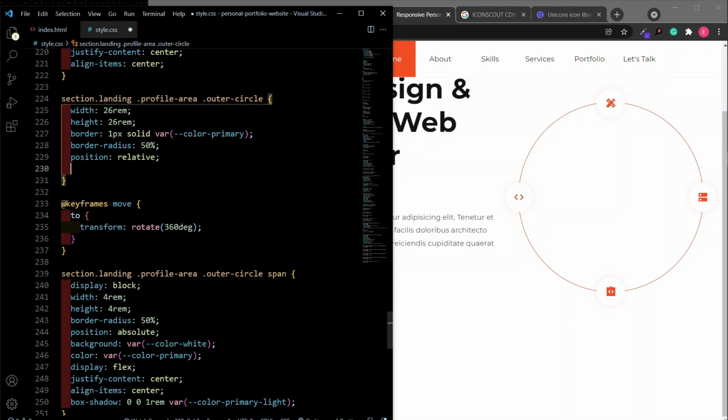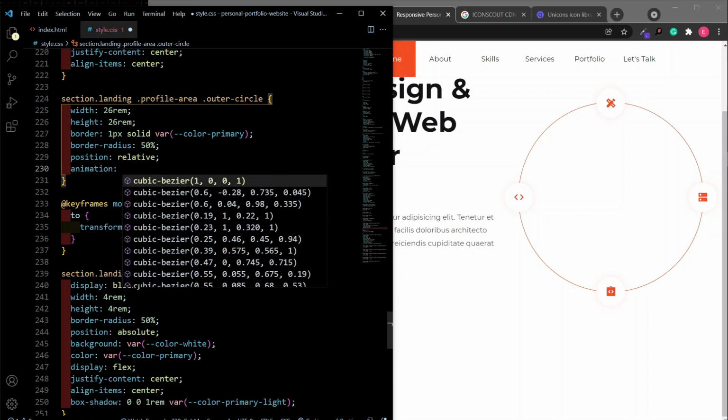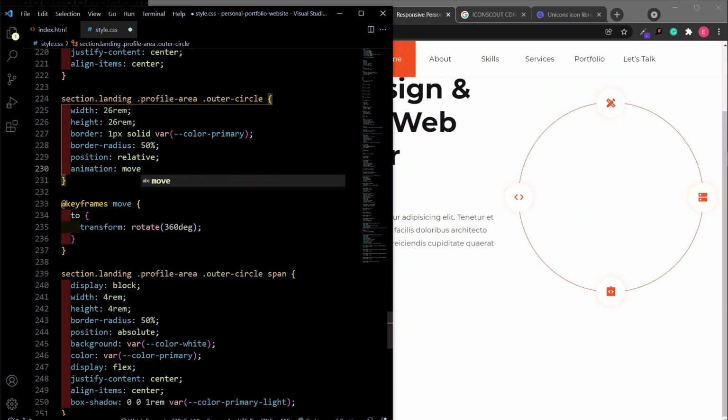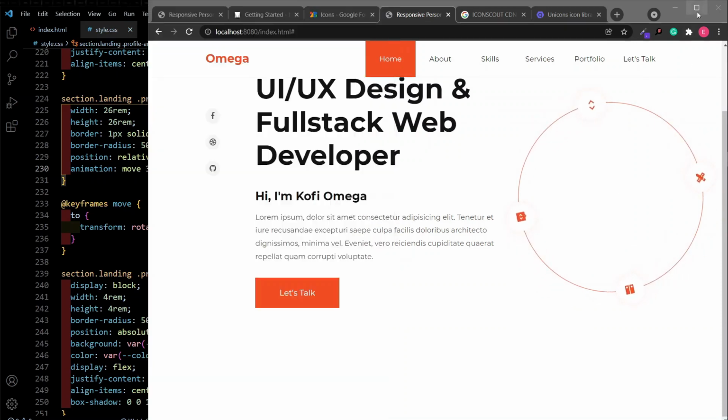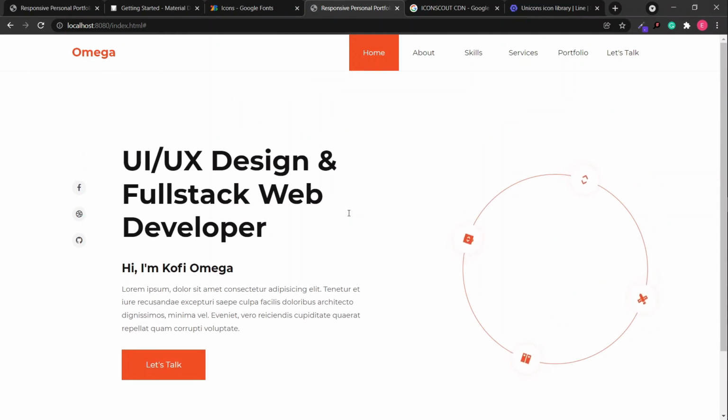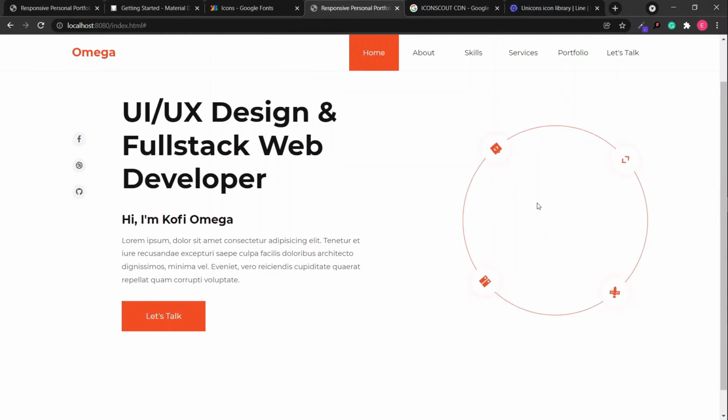So here we are just going to animate it. We named our animation move. That is the name we gave it right here. This animation is going to take 30 seconds to animate a full cycle, and this is going to be linear. Linear is the animation timing function. And then lastly, we want this to animate forever, so infinite. And as you can see, we have our outer circle animating. Nice, beautiful, great.